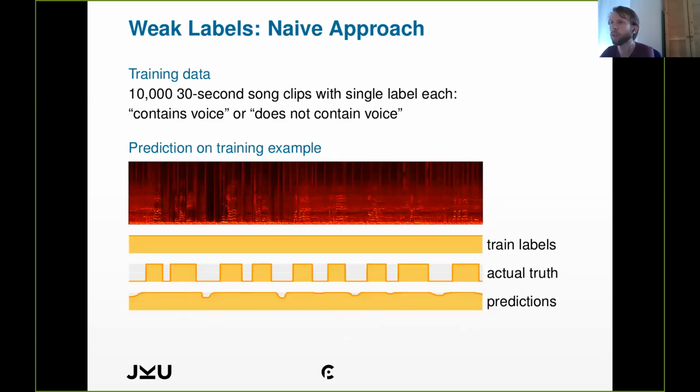Now we can look at the predictions of this network for a training example. And we see that it doesn't actually reproduce the labels I gave for training, but it already has some dips at the correct positions.